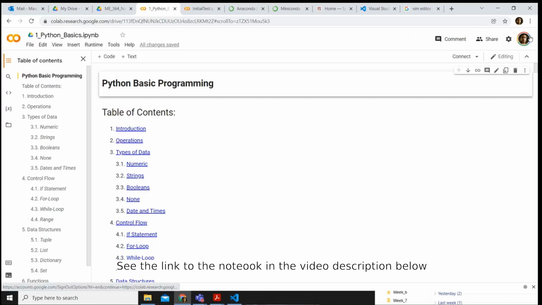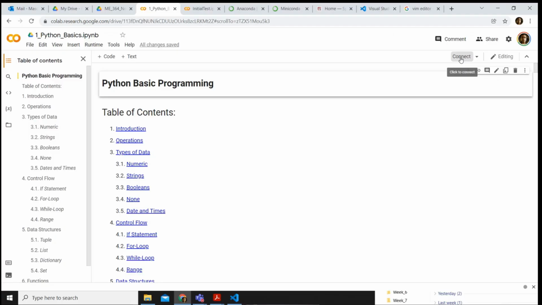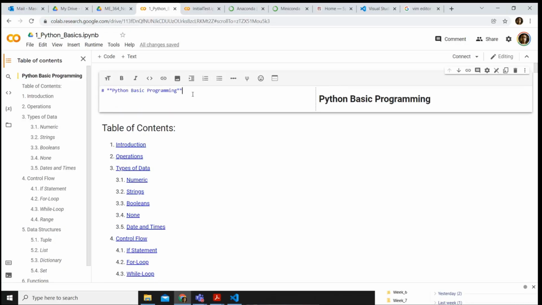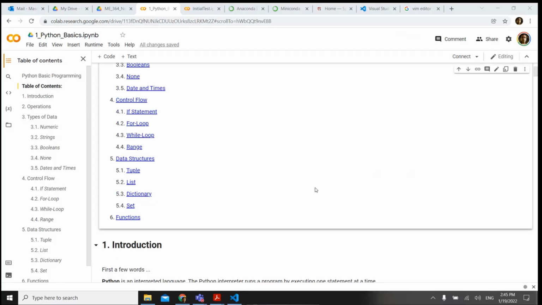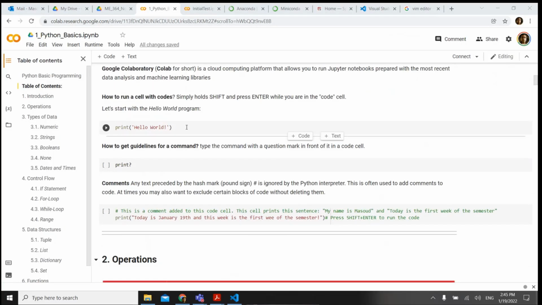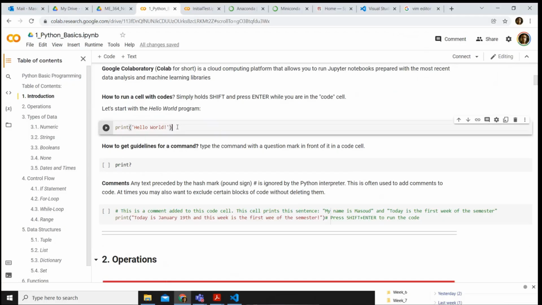It's not connected. Here it is not connected because I haven't run this notebook. Now you don't really have to click on connect. Once you run a code cell in this notebook, this is going to happen automatically. So if I go here, the first code cell, pay attention to this top right. This is not connected yet.